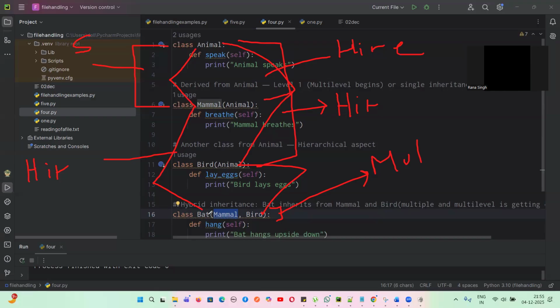Generally, people explain that multiple and multi-level are here, so it is hybrid inheritance. But I told you all the types: single level inheritance, hierarchical is also there. Yes or no, guys? And this is which kind of inheritance, guys? Bat's parent is mammal, and mammal's parent is animal. This is which kind of inheritance? Multi-level. This is not hierarchical.